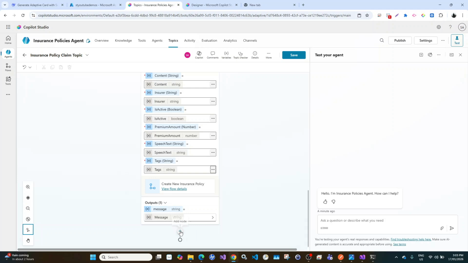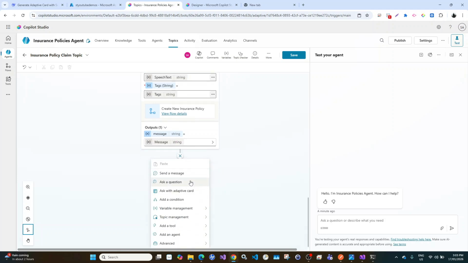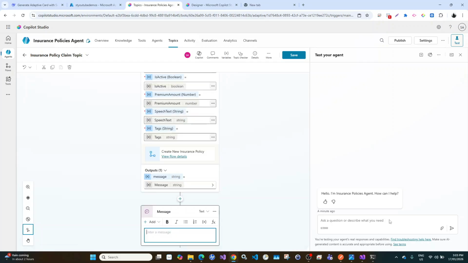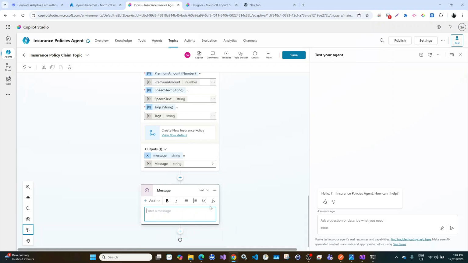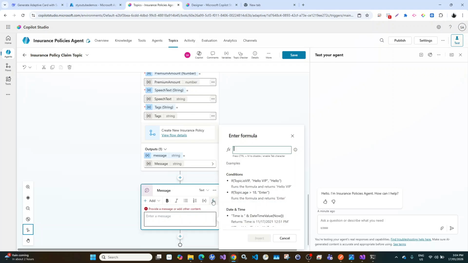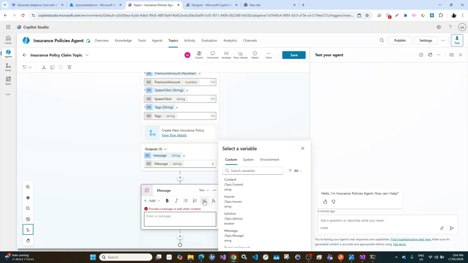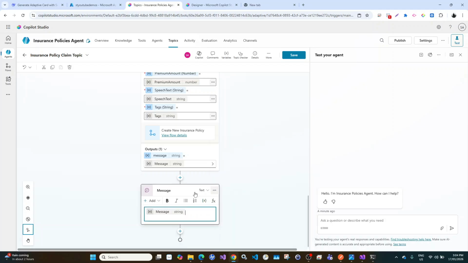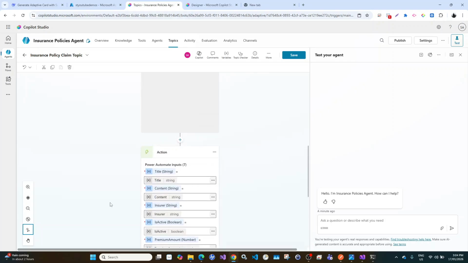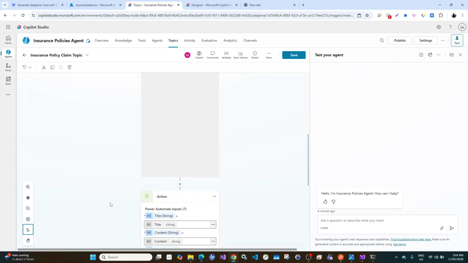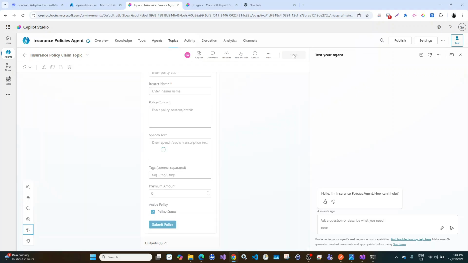So when the output is received, we can just send a message. So that message will be displayed in the chat. So that will be the message. Okay, so that looks good to me. So let's save and run.